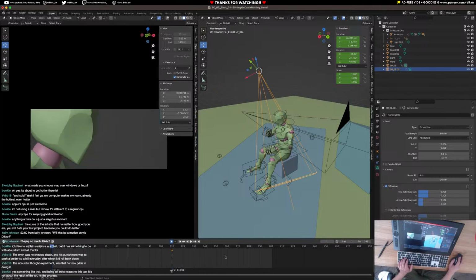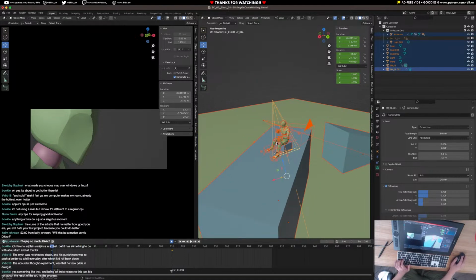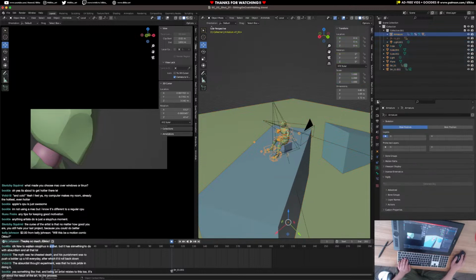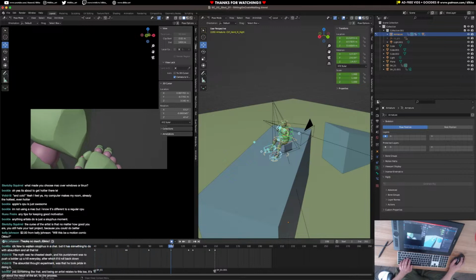So I have an idea now. I'm going to move these entire keyframes forward, because now I've got an idea of what I need to do with this character. I'm going to move this whole set forward 40 frames, and move these forward 40 frames. All right, so now that's going to be like that. And now we've got that going on there.